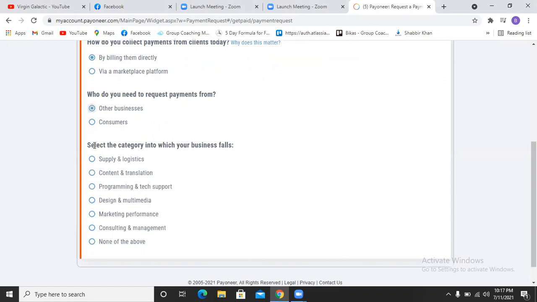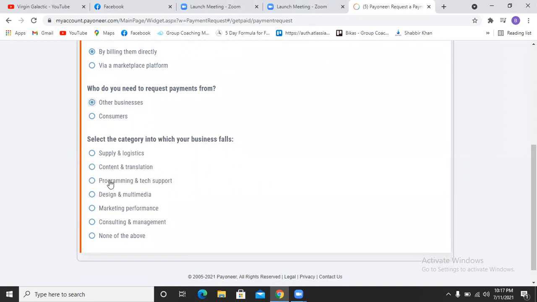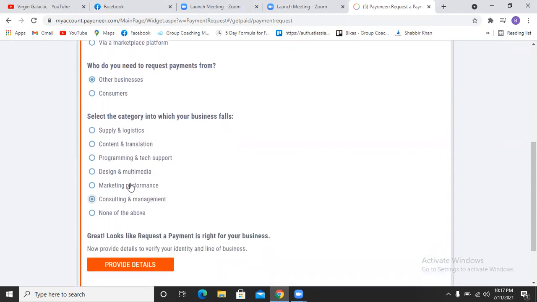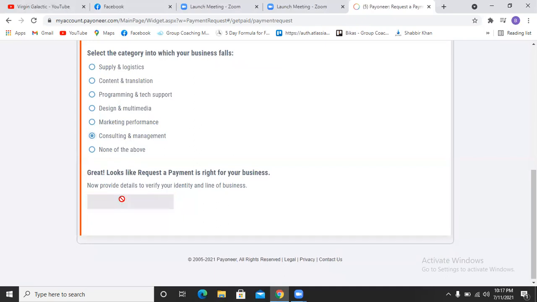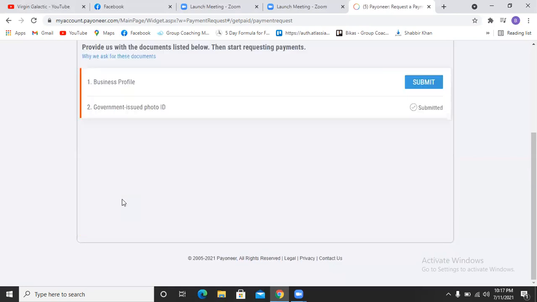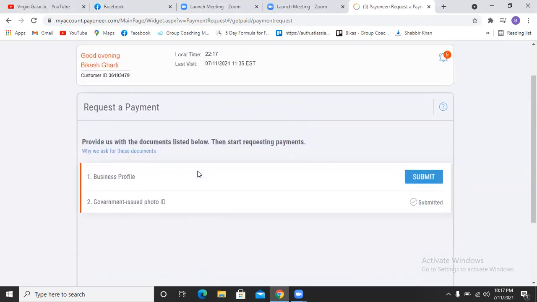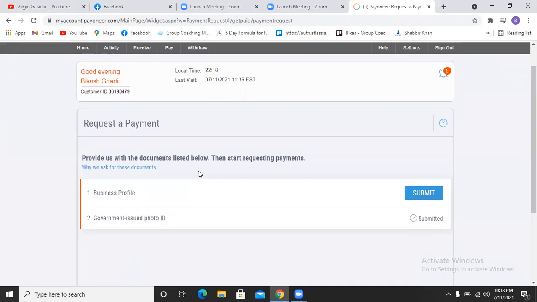Or if we select other businesses, select the category into which your business falls. Consulting and management. Great. Looks like request a payment is right for your business. Now provide details to verify your identity and line of business. Let's provide details. Here it is asking for a business profile. Let's click here and see what we need to fill in for this one.